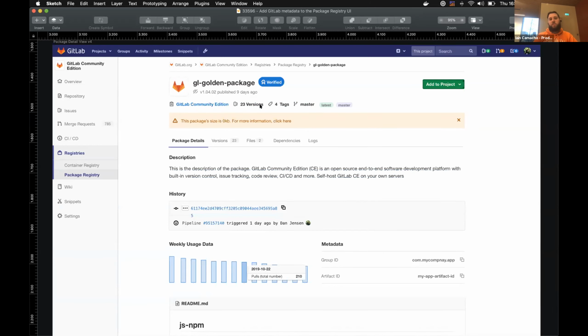Currently, we just display each version of a package as its own unique thing, and that doesn't match the way that users think about it. They think that this is the golden package and it has 23 other versions of it, as opposed to there are 23 different packages. They also have a unique identifier.